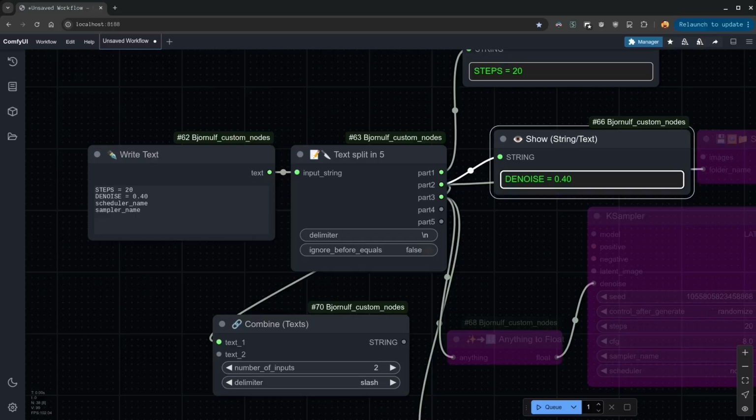But be careful with that, of course. Because if there is a line missing, for example, the node will just keep splitting the data, but will maybe send the denoise as your scheduler name or stuff like that. Here I'm just showing you what you can do with my nodes, but what you are going to do and how you are going to do that is up to you.